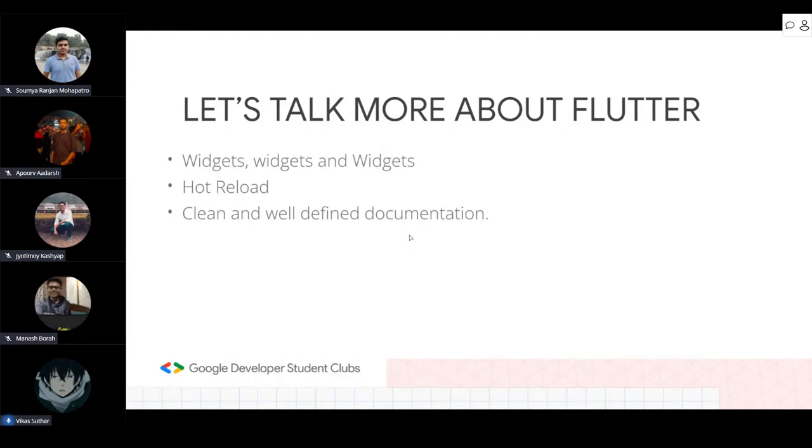Talking about documentation, what makes Flutter unique compared to other cross-platform SDKs is that documentation is our friend. As developers, we might not have a lot of friends, but the documentation is definitely one of them. From basic to advanced, all the things have been written in a detailed manner.